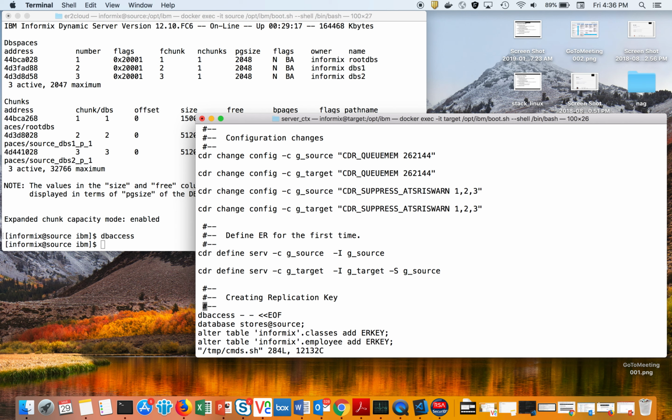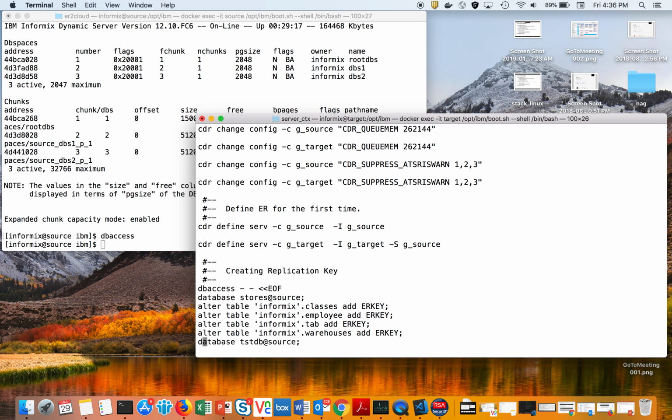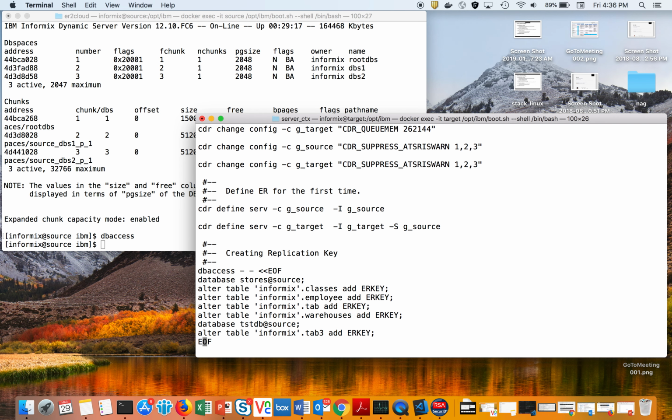And the next phase is scanning the source database schema and looking for the tables that require an ER key. These are the tables that don't have either a primary key or a unique index. So now we can take a look: the source database has 4 tables that require an ER key to be added, and TestDB has 1 table that requires an ER key.